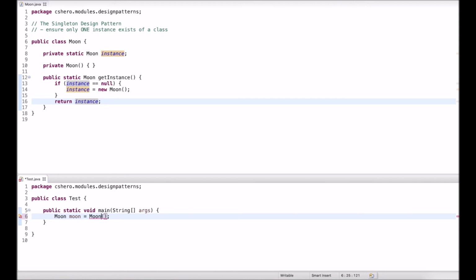So the only way to get an object of this class is by calling the class name Moon and then getInstance. And I can call this anywhere in my program, but the only way to get an object is called getInstance. And this really ensures that there's only a single object in an entire application, no matter how large the application is.